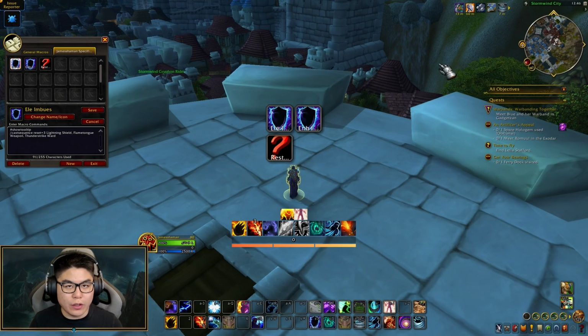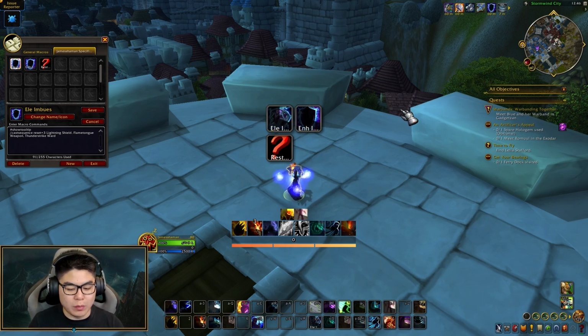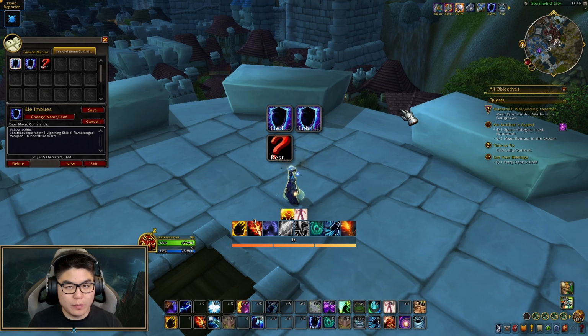The next few macros here are cast sequence macros for your hour-long maintenance buffs. For Elemental, Lightning Shield, Flame Tongue Weapon, and Thunderstrike Ward. The reset equal 3 condition exists, so if Thunderstrike Ward is not talented, the macro will cycle back to Lightning Shield. Lightning Shield, Flame Tongue Weapon, Thunderstrike Ward. Remove Thunderstrike Ward as you see fit. For Enhancement, Lightning Shield, Flame Tongue Weapon, and Windfury Weapon, and for Restoration, Water Shield and Earthliving Weapon.